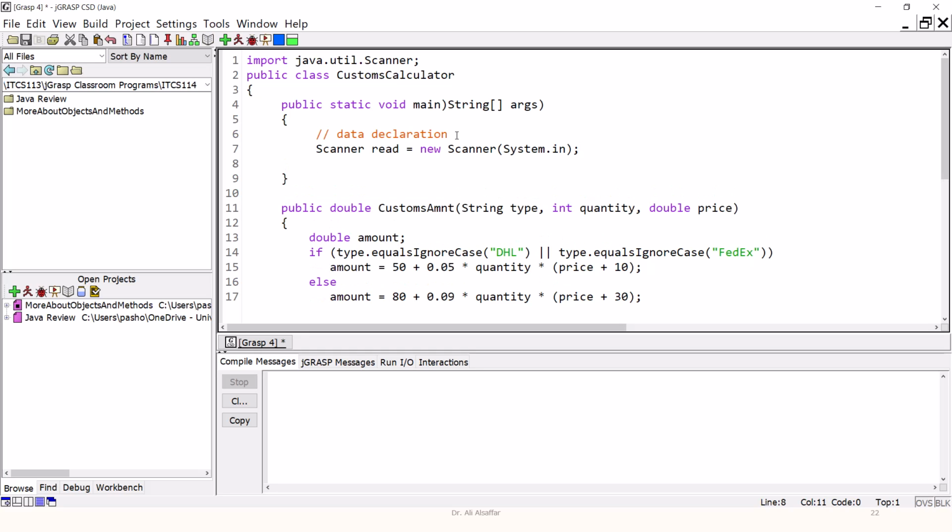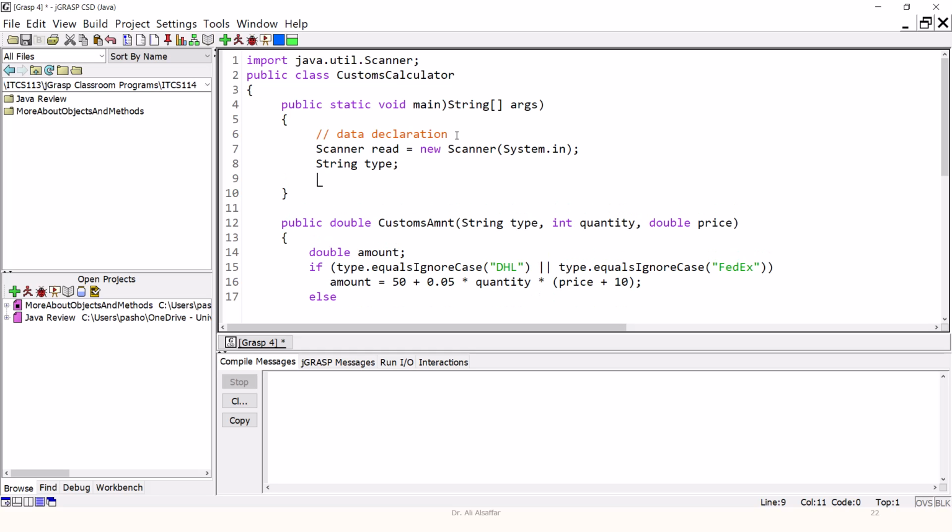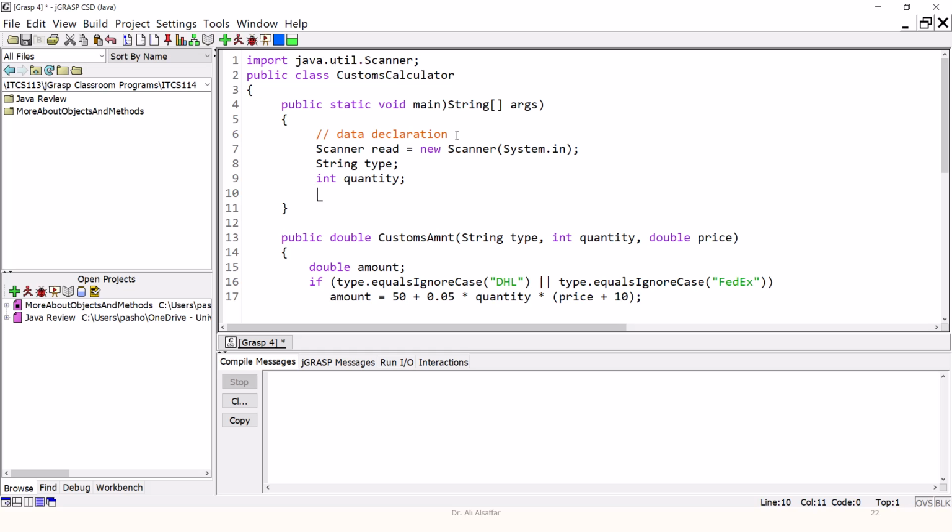In the data, we are going to read the type of service as a string. So I'm going to call it type, the service of delivery. And also for the quantity as integer, I'm going to call it quantity. And for the price will be as double.